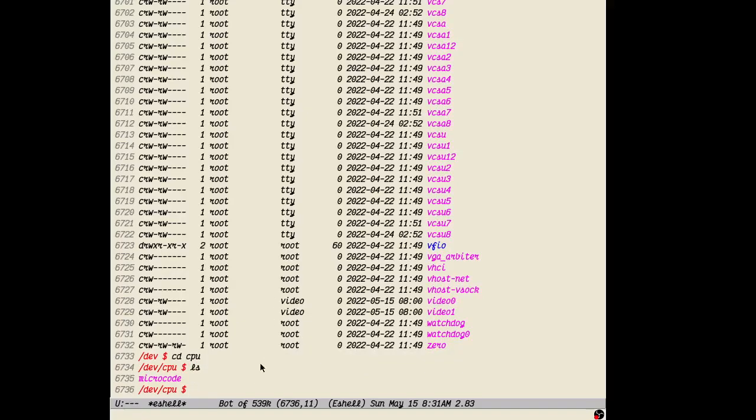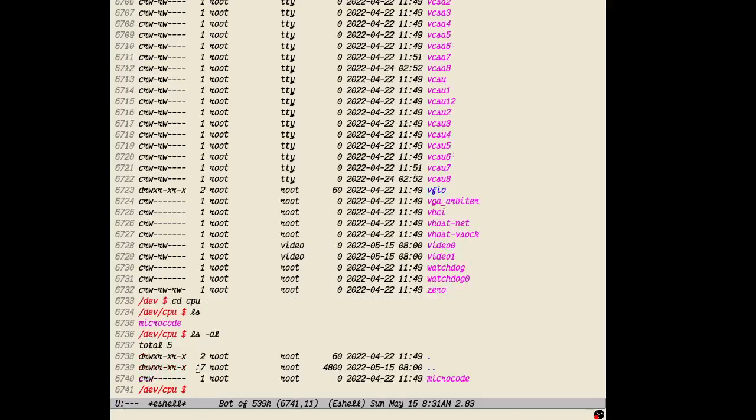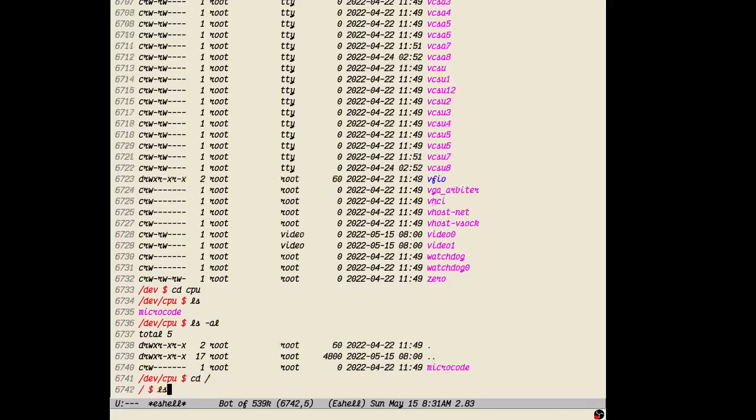And then you see there's a folder or a little block device called microcode. So let's interrogate that. Yeah, we can't really do much with microcode. I'm not gonna touch anything further. We've already gone into some fairly cursed places inside the system. So let's go back to the root directory.